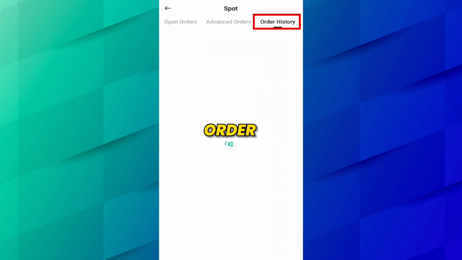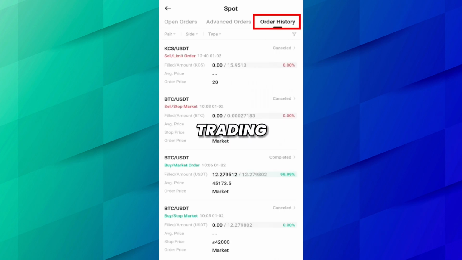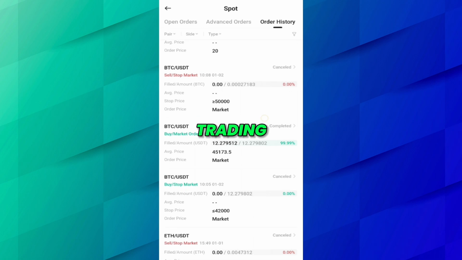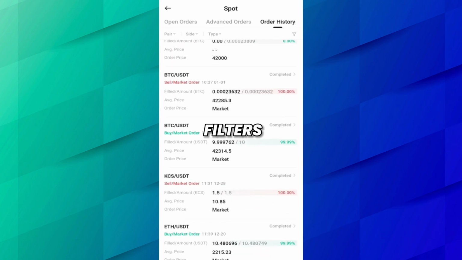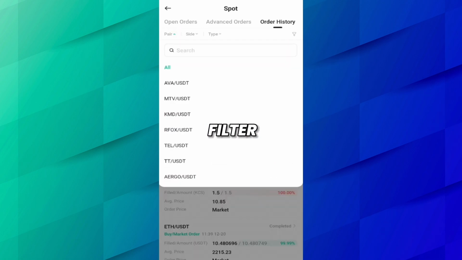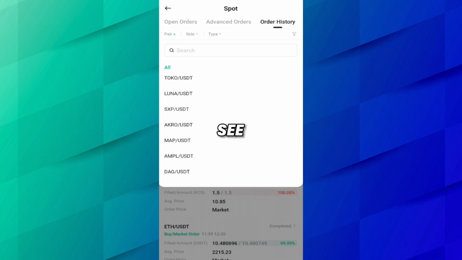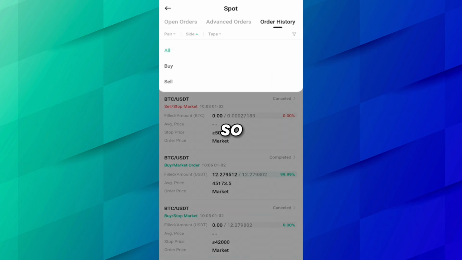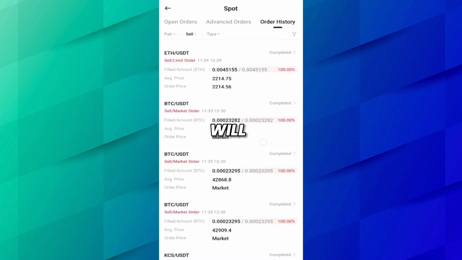Now in order history, here you will see all your trading history, which you bought and sold. Currently we have cancelled the KCS order, so it shows the cancelled history: sell, limit order, cancelled, average price, time. Here you can find your trading history, and there are multiple filters. Here you can see the Pair button. From this filter you can select any pair you want to see the history of. Currently I want to see all history, and if you click on this side, you can select whether you want to see the buy history or sell history. Let's say if you want to see the sell history, all sell orders will be present here.